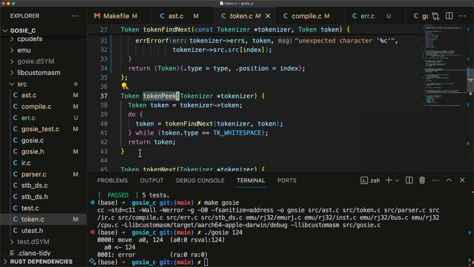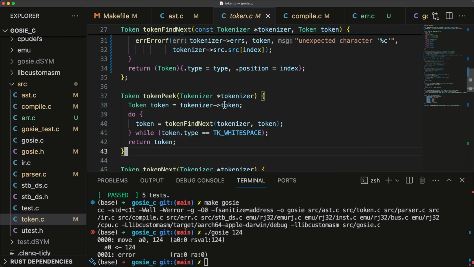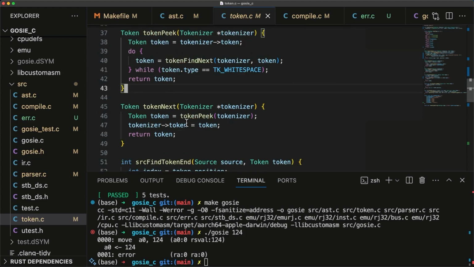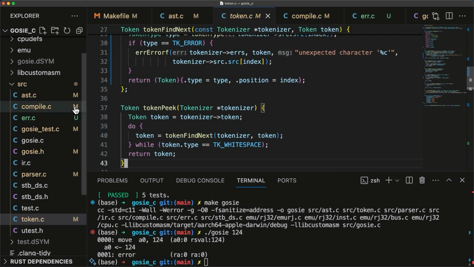That was a comment on one of my videos. Why rescan every time we peek? Why not just save in the tokenizer the peeked token? Which is a good point. Could totally do that. So I'd like to change this to do that, but again, for some reason I couldn't figure out how to get it to work properly. So I will do that later.